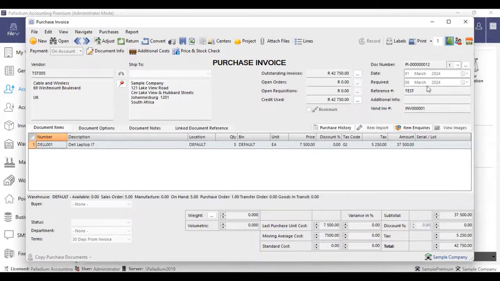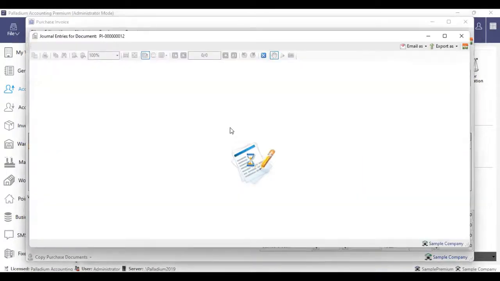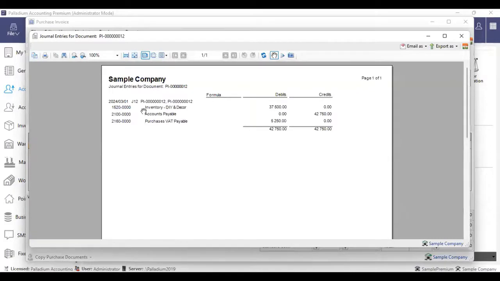Let's look at our general ledger account. So basically, this is our general entry to give us a list of accounts which have been affected. So I've got my assets, I've got my accounts receivables, which is my control account, and I've got the tax, which is the VAT account.